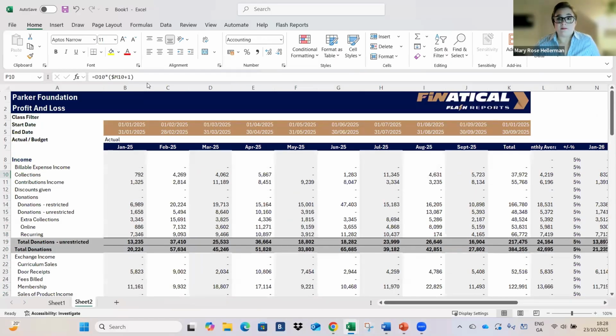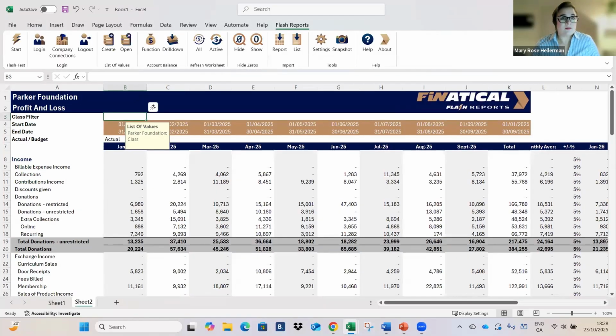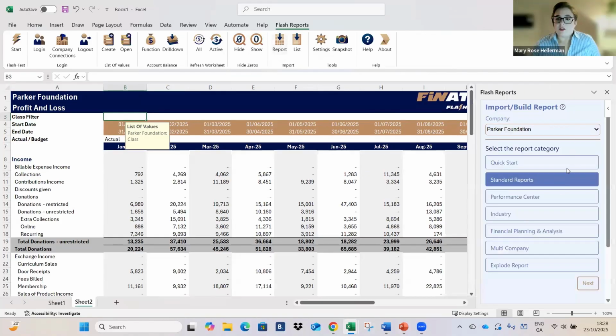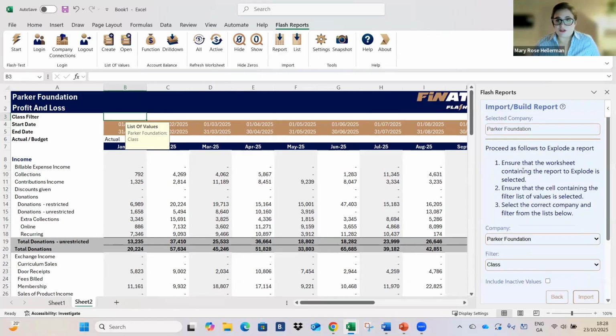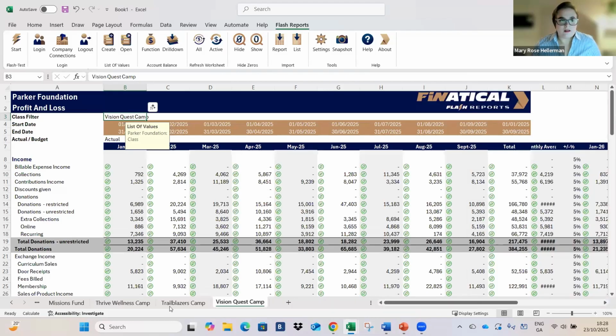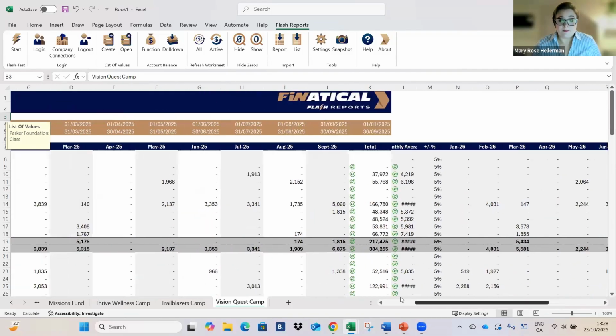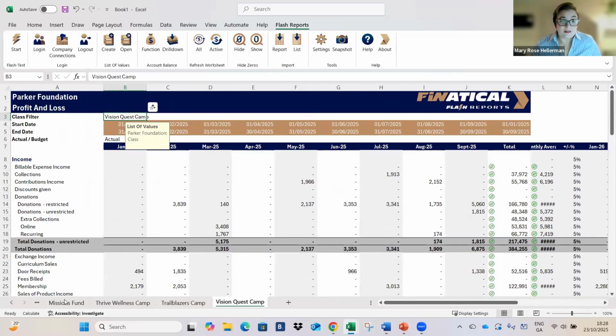Now this is the really fun part. Sorry, trying to get around the lovely Zoom window here. Okay, we're going to go in here. We're going to explode this report. So we've selected our class filter cell here, B3. We have selected the right worksheet, etc. This is set on the right company and the class. We'll click import. And it has just made us copies of the template we just made, one for each class that exists in QuickBooks.